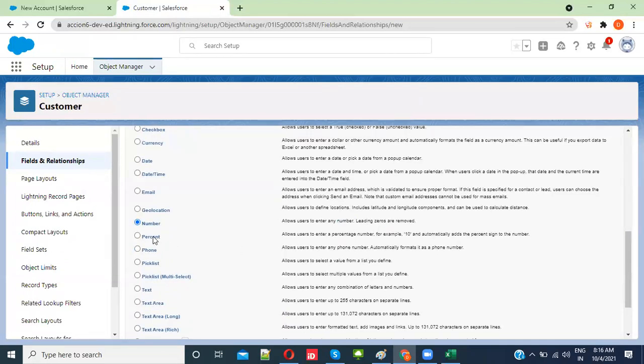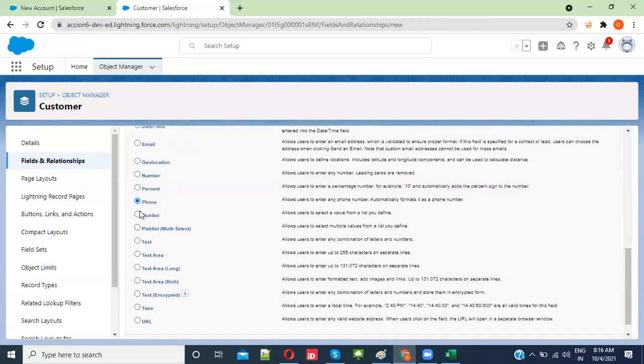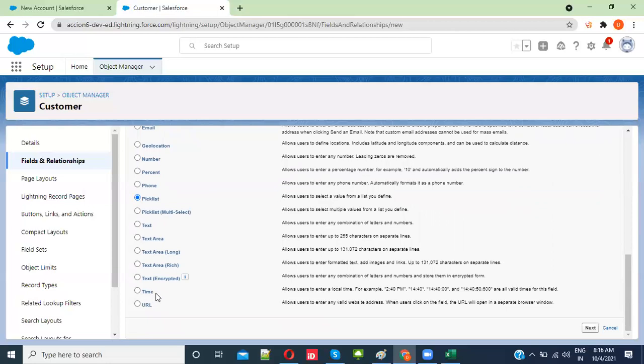Percentage means if you add 10, the percent symbol will be added. Phone, you can give the phone number. Now let me create pick list. And the remaining things, time, URL is nothing but, let's say if you want to enter some website information like www.google.com, you can create a field type as URL. Time, if you want to add only time, like 2:40 p.m. or 14:40, you can use that. I'll show pick list and multi pick list. You have to create the others.